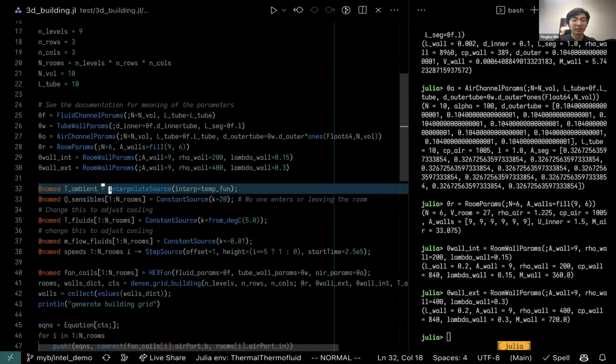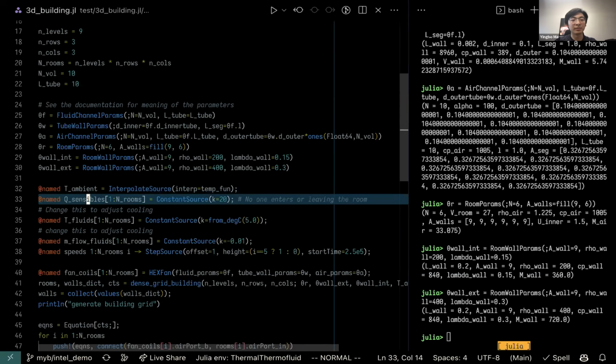And in here, first we convert the interpolation object into something that ModelingToolkit can understand using the Interpolation source component. And it names this component T_ambient. And in here, Q_sensible means a sensible thermal load for the room. For instance, when a person goes into the room, then Q_sensible would increase. And for the sake of simplicity, I will just say that no one enters or leaves the room. So it's a constant of 20.